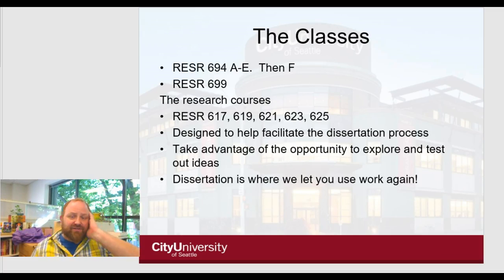The classes are RSR 694A through E. You will be assigned your chair before you start A, and you will not get your committee until you finish your prospectus tool. That's so that we can make sure your committee is properly aligned with the work that you're doing. If, perchance, while you're doing the 694A through E cycle, you end up running out of time, like it's taken you longer than a year and a half, then you have to be registered in RESR 99 classes, not 699, but actually 99.